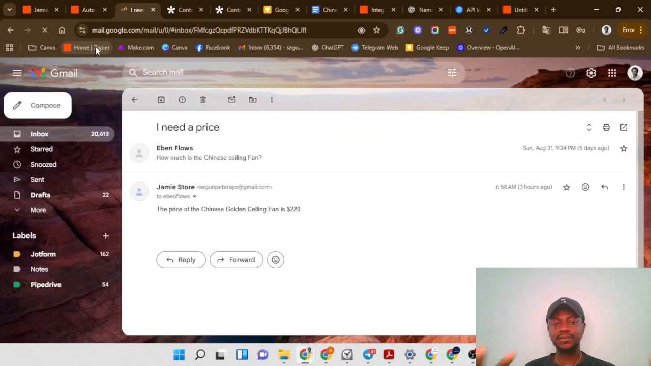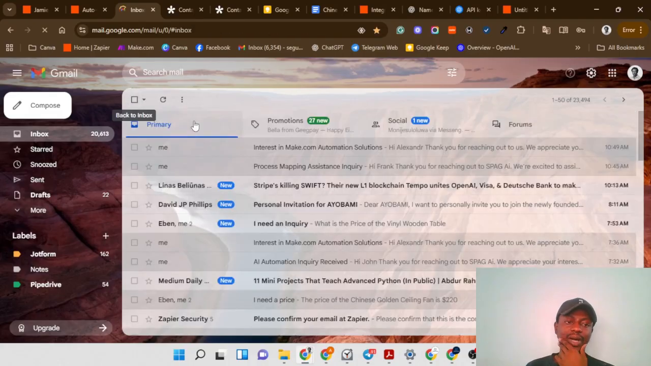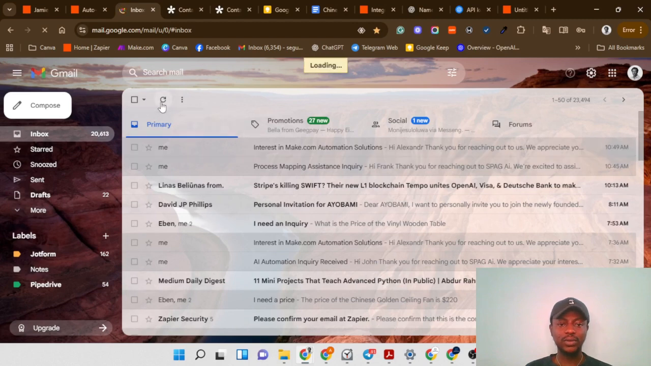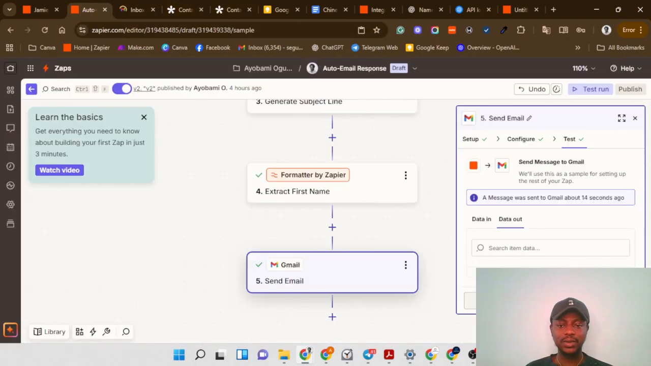As you can see here, I have a step here. Come over here. I'm still trying to load my stuff. So this is the step before now. I want to test the step again so that you can see the response. If I test the step, you see the response that was generated for the person.